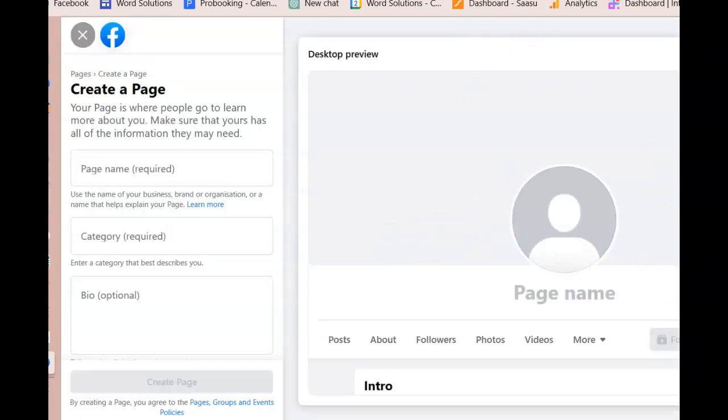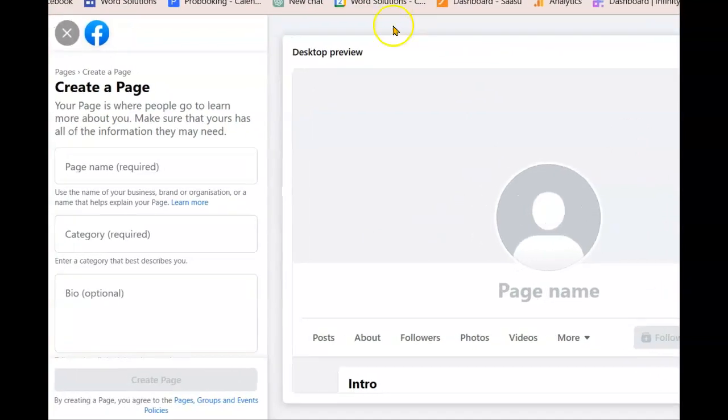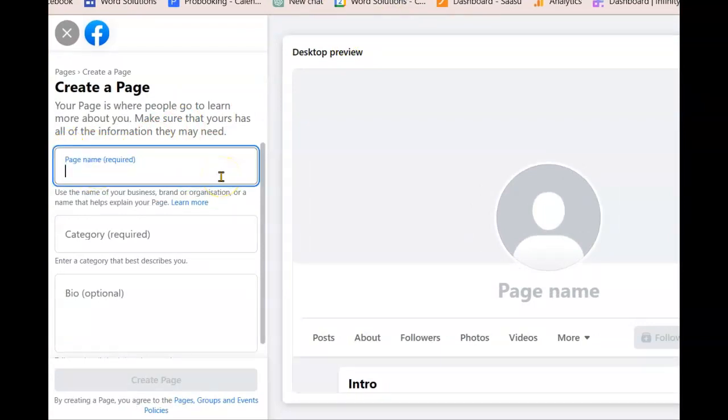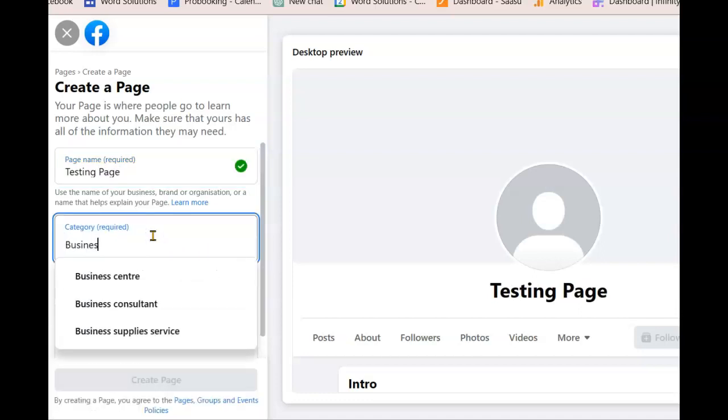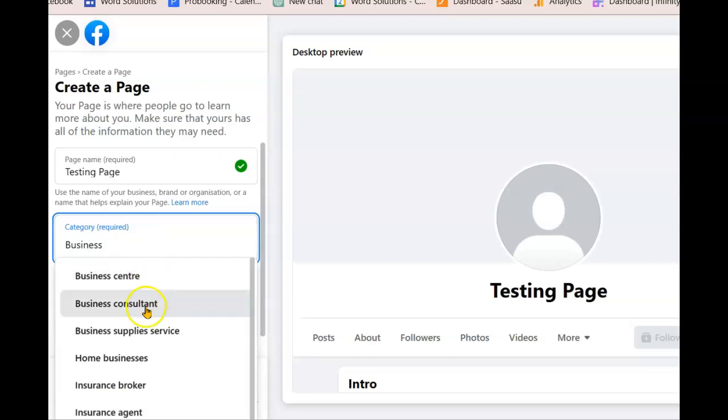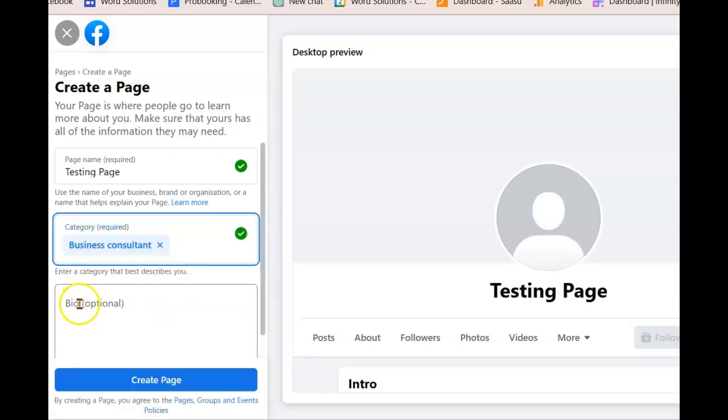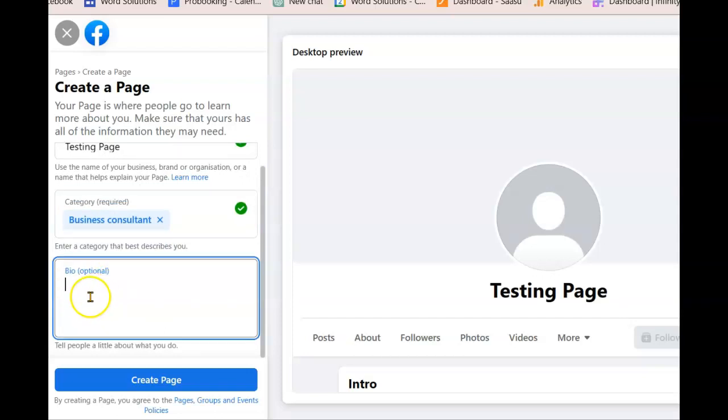So we will create our page name, page name required, and I will call this, oops, I can't spell, testing page. Category, so business consultant, and then in here where it says bio optional, even though it says optional, fill everything in because Google can search for social media.